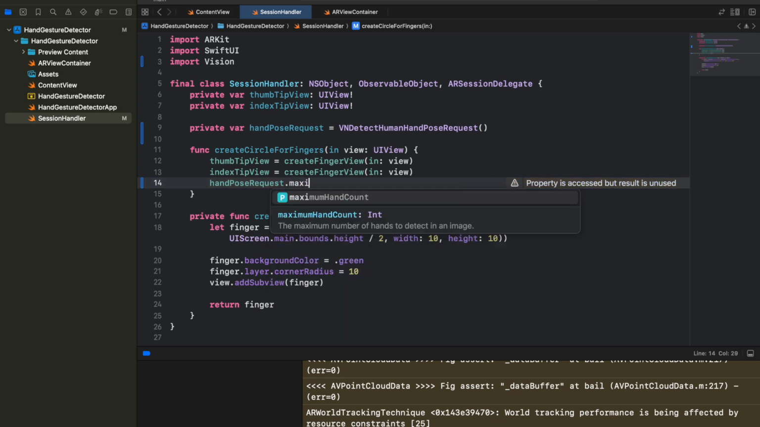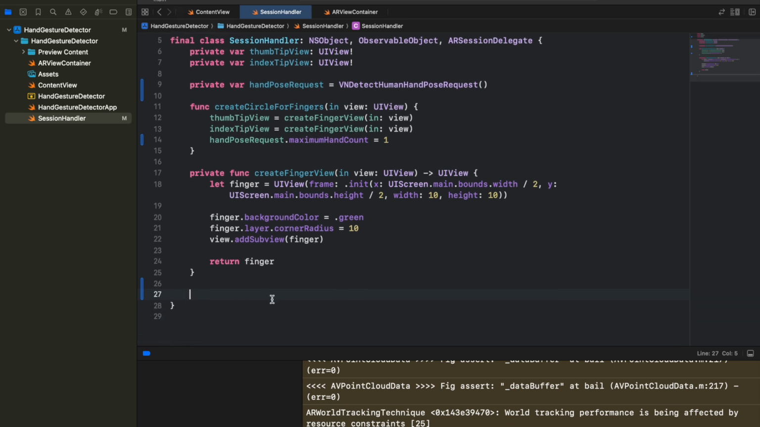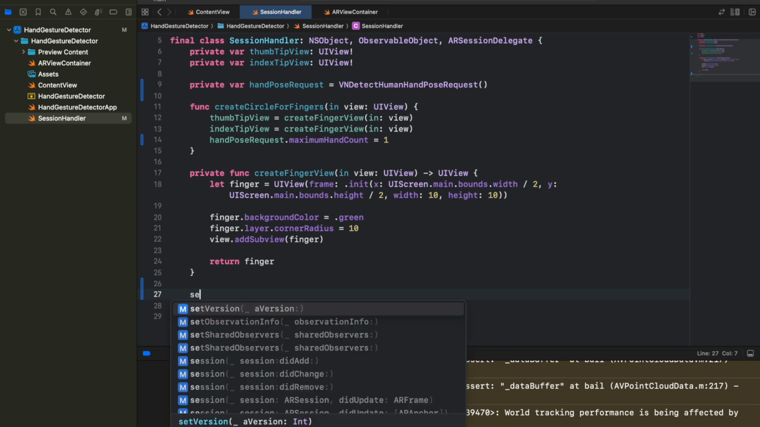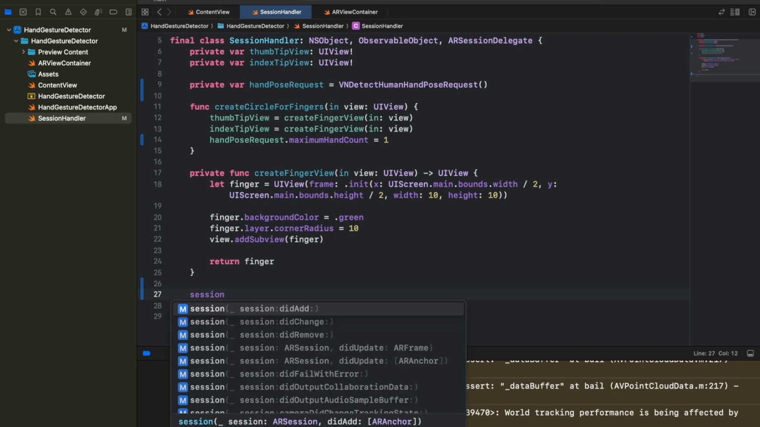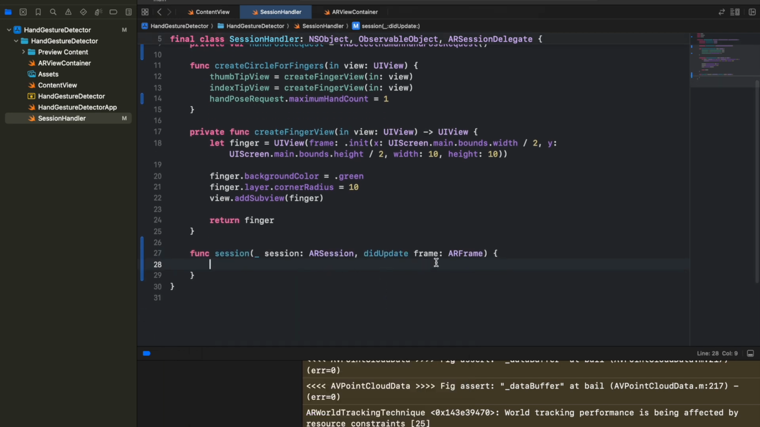So maximum hand count, I think it's up to 6, but we will just care about one hand at the same time. So yeah, here we have the first method, which is from the protocol and is called session didUpdate frame. Basically it is called every single frame which is handled by ARKit. In an ideal world, it will be 60 FPS.